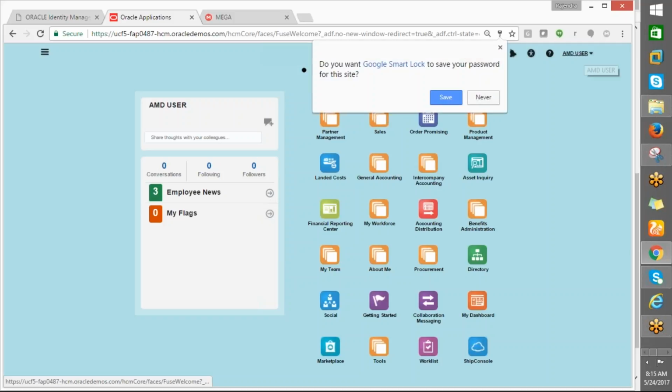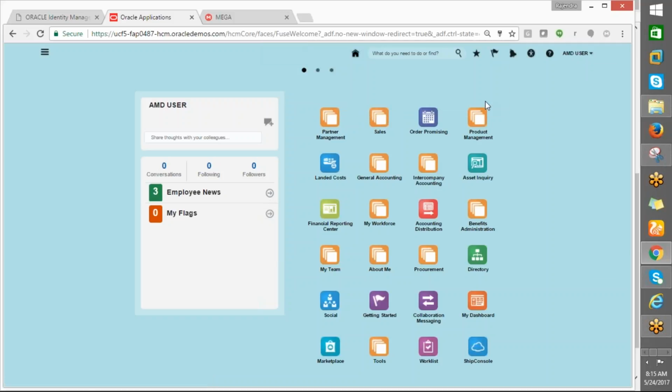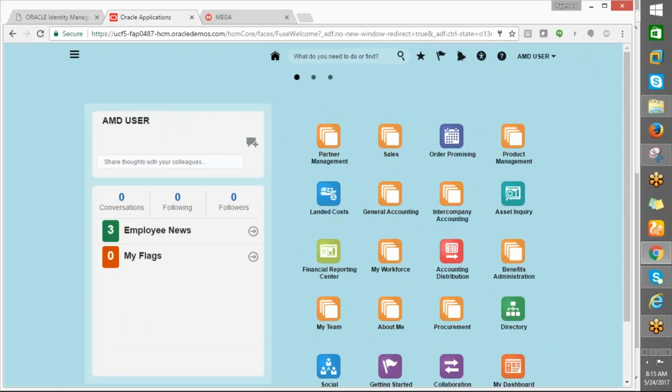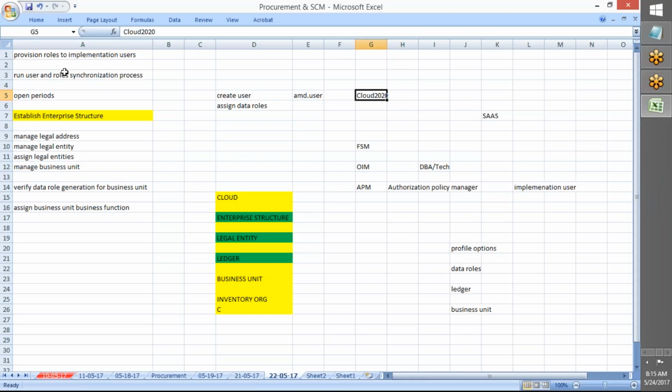Okay, so now let us go to the application. Here we can check the transactions. So let me increase the size. Okay, so my objective here is that I want to open the periods.